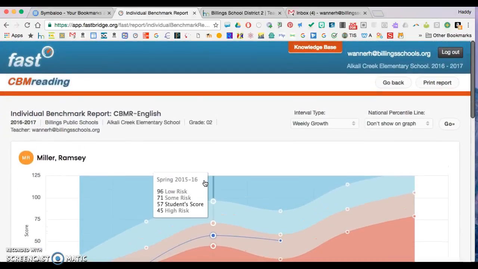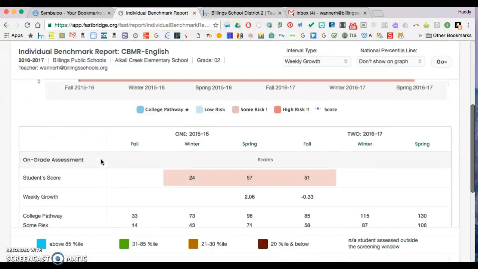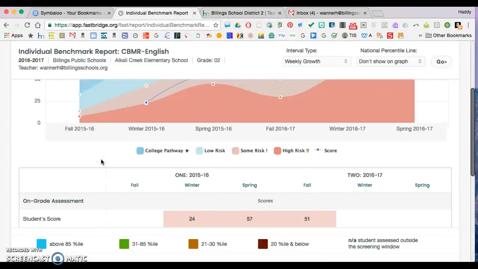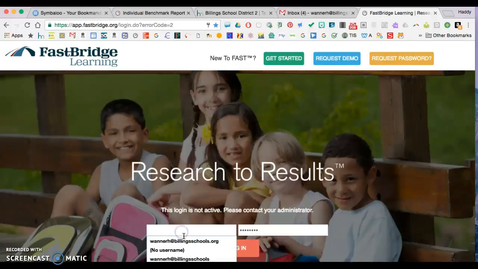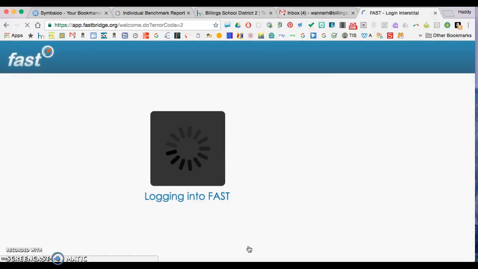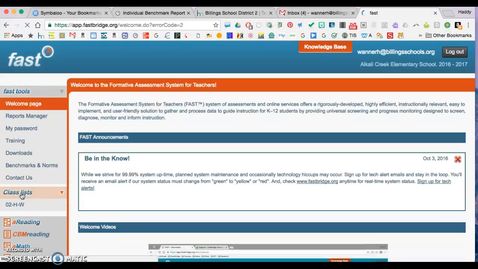I would suggest opening new tabs and maybe having each assessment you're going to show up. So if I start a new tab, I have to go back into FastBridge. That's why you'd want to do this maybe ahead of time. Go back to class lists.